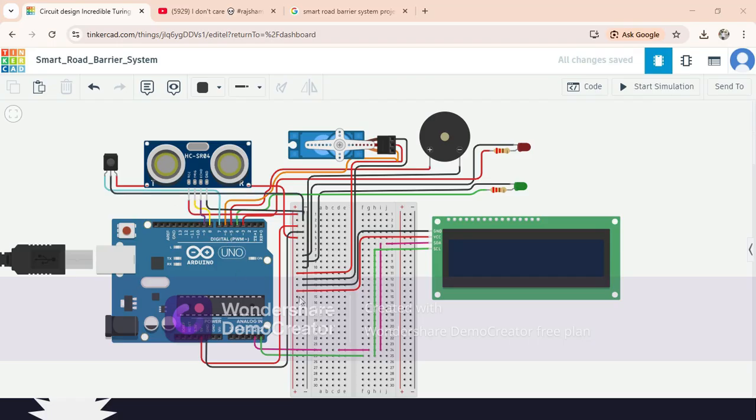So these are the circuit connections. This is the breadboard, and this is the Arduino Uno board. This is also the microcontroller, and it is the brain of our whole project. You can use the breadboard to reduce complexity, and it is used to reduce the pin configuration.